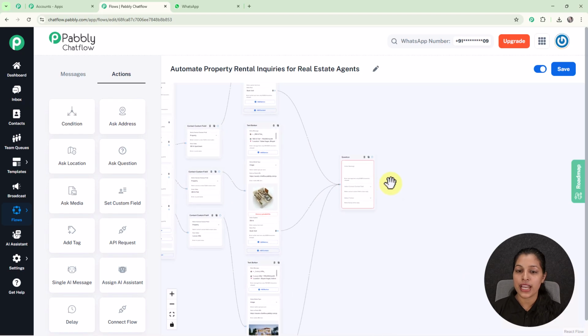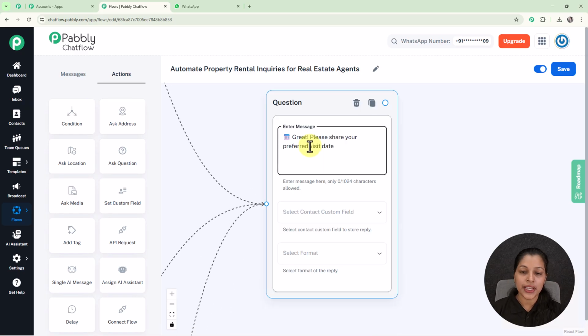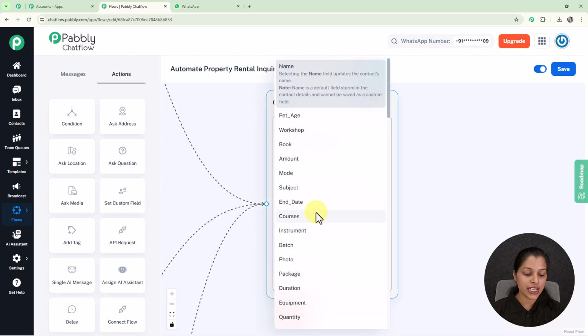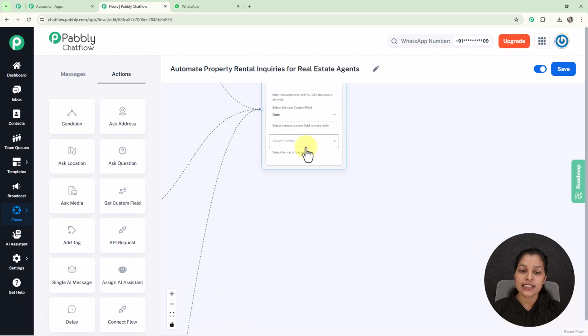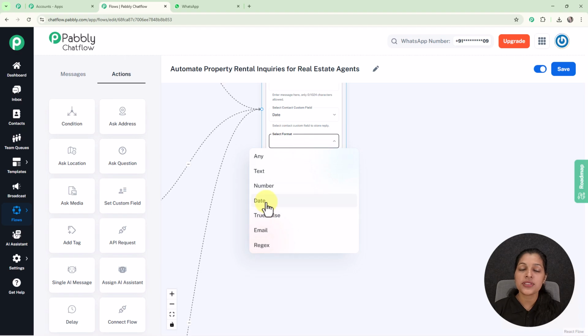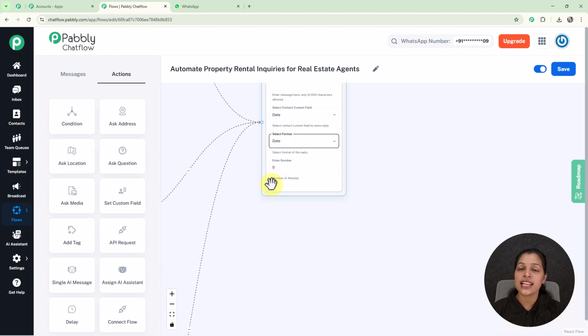Now I am going to enter a question over here. So here you can see I have entered this question asking for the preferred visit date, and afterwards it is asking me to select the contact custom field. So here I am going to select my contact custom field as date, and afterwards it is asking me to select the format. So here I am going to select my format as date, and as I have selected my format as date, it is asking me to enter the number of attempts.